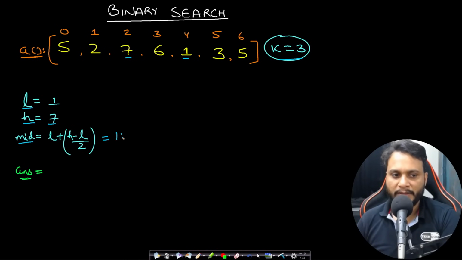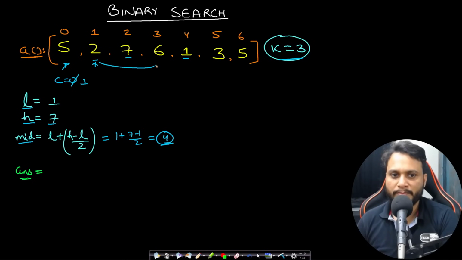In this case, the mid will be 1 plus (7 minus 1) by 2, which will be 4. So now I have to try with an assignment of 4. Can I pick 3 items minimum from this array where the capability value is less than or equal to 4? Let's try this out. If I see a 5, can I pick it? No. The counter will start from 0. If I see a 2, can I pick it? Yes. Counter will become 1 and you jump across to index 3, skipping index 2. If you see this 6, can you pick it? No. If you look at this 1, can you pick it? Yes. So you jump across to index 6. Now can you pick this 5? No, because it is greater than 4.